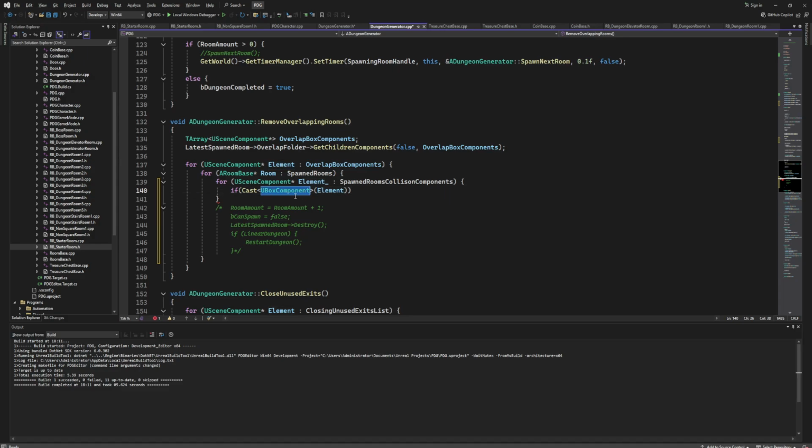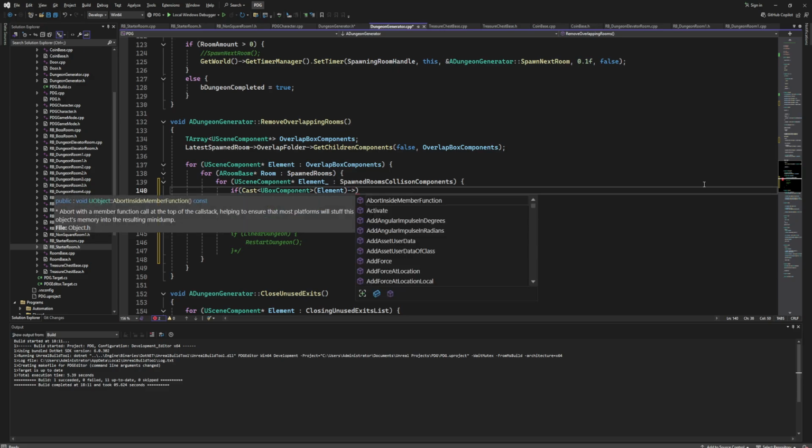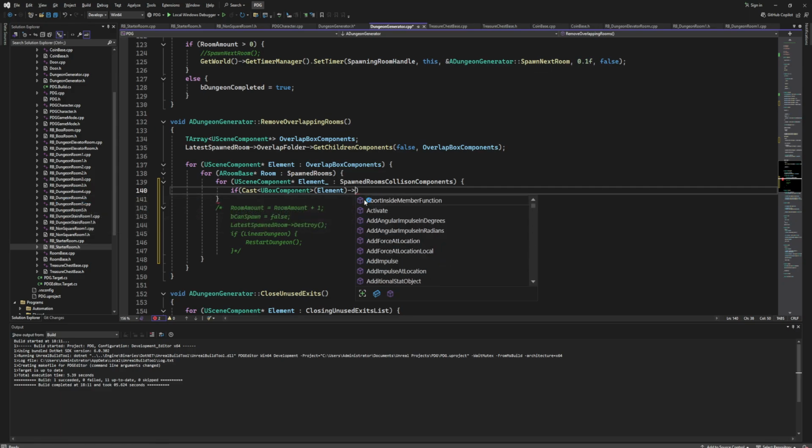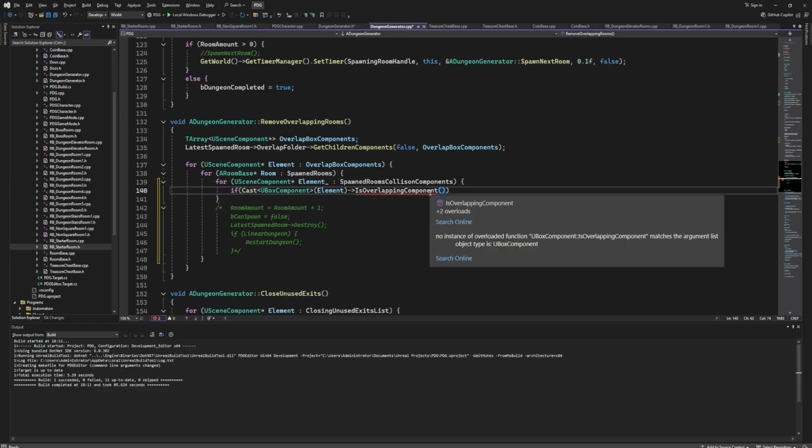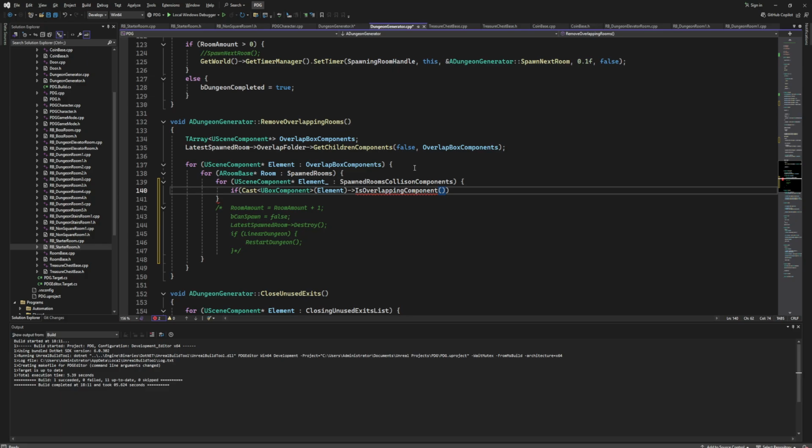We are casting to UBoxComponent class, and we are using that element as a reference. Now we are going to get a function that is called IsOverlappingComponent. Like I said, we are not going to check for actor, we want to check for the component. Here we are just going to cast to UBoxComponent, and as a reference we are going to use this element underscore.